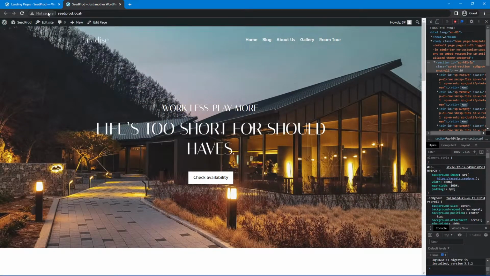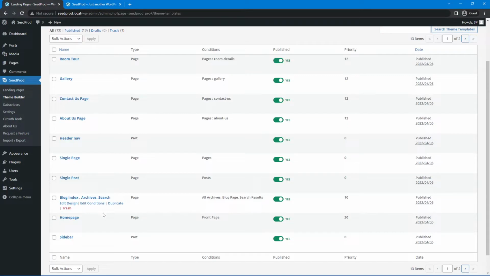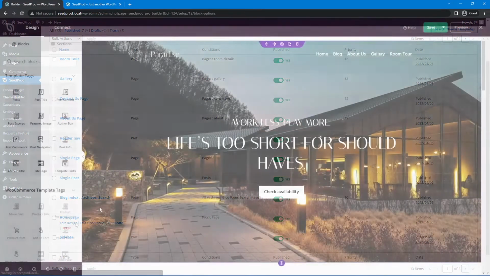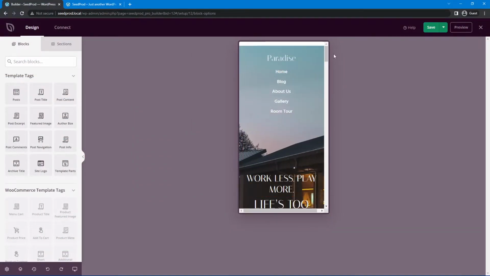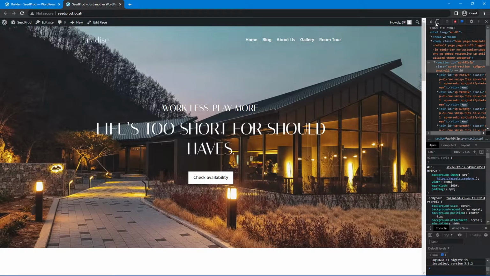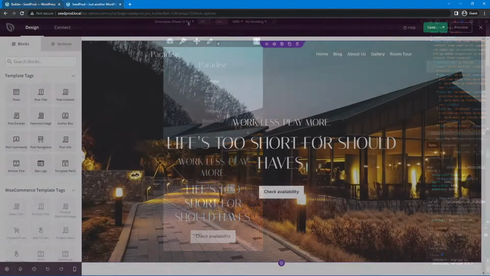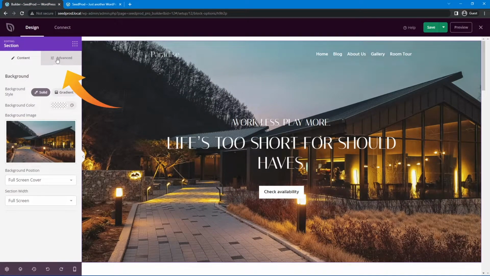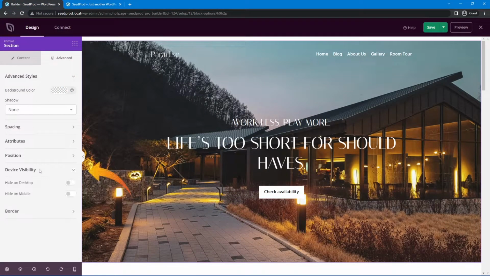Next up are improvements to SeedProd's mobile and desktop visibility options. In the past, SeedProd's device visibility feature allowed you to show and hide specific content on mobile or desktop devices. While that's an excellent way to fine-tune your site design, we knew we could offer more flexibility. To help, we've extended the device visibility feature to sections, rows, and columns.